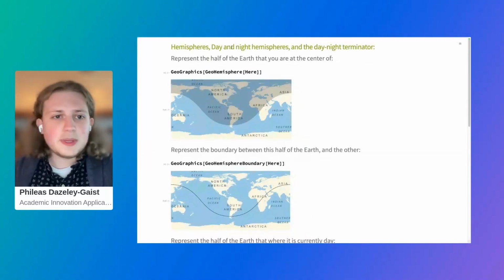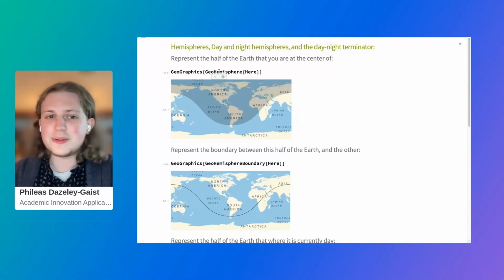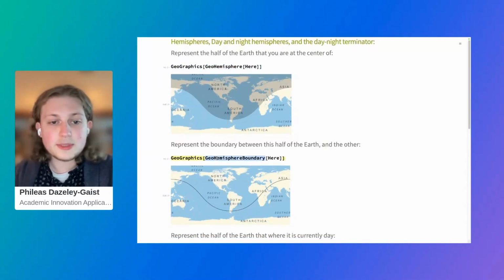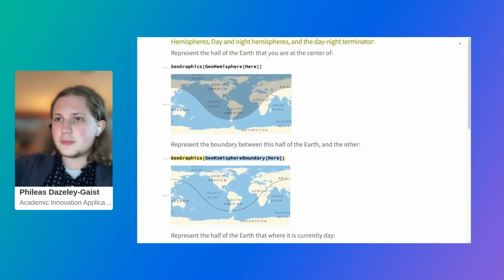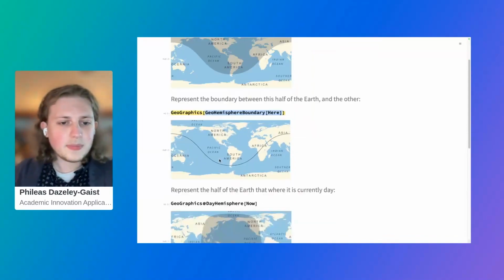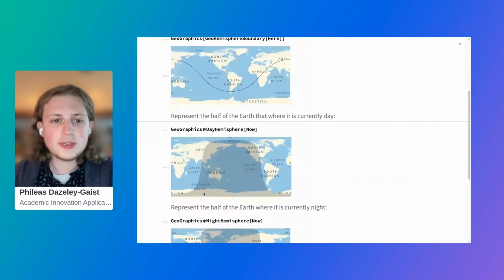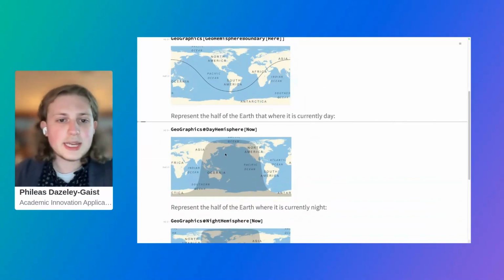We also have functions built in for representing hemispheres. So for instance, if I want to know what is the GeoHemisphere around my particular position, or the position that my IP address encodes, I can go Hemisphere of Here and wrap that in GeoGraphics to get a visualization. I can also ask for the GeoHemisphereBoundary around a particular point. And I could ask for the hemisphere of the Earth based on a particular time where it's currently day.